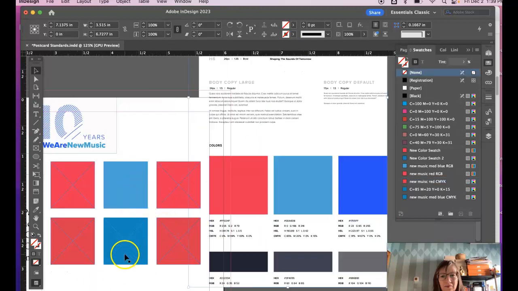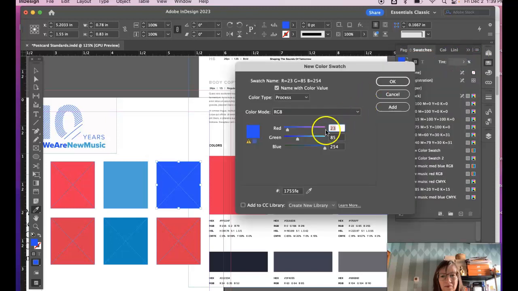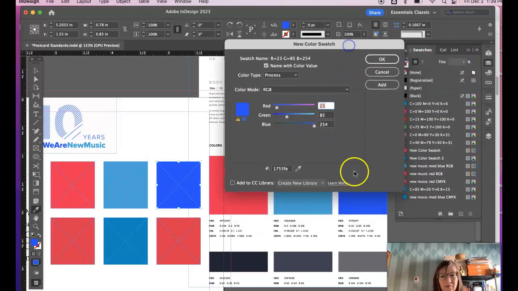So I just created the medium blue here, and I am going to go and grab my eyedropper, grab your brighter blue here, and I am going to create a new color swatch again, RGB, and if I look at the RGB breakdown, it says 238, 255, so I'm just going to change this to 255, and I am going to save this as New Music Bright Blue, and this is RGB.